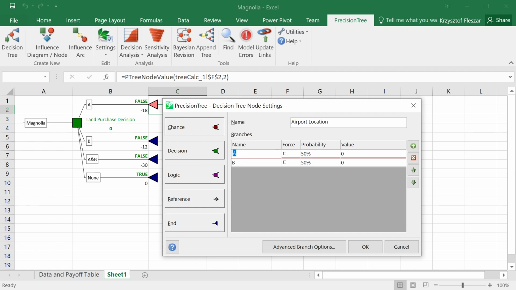And notice that I'm not going to worry that the names of those options are the same as here, A and B, because I know this is the chance node where I'm deciding airport location, right? Now I need to update probabilities. If you recall, the airport at location A has probability 40%, and at location B, 60%, right?